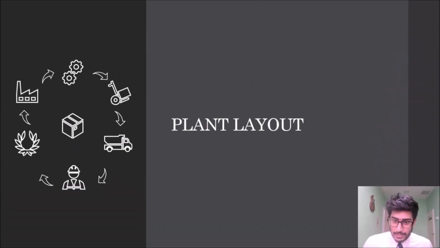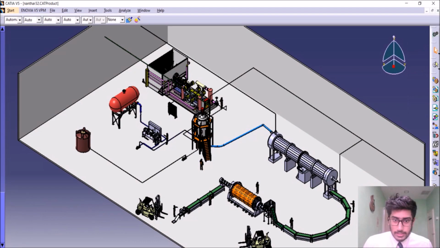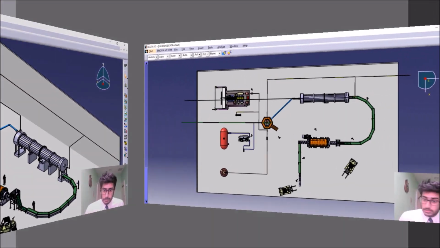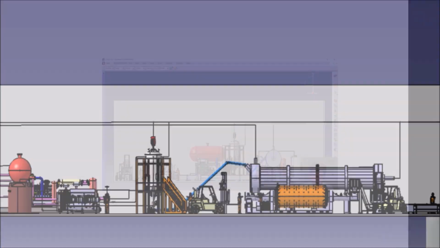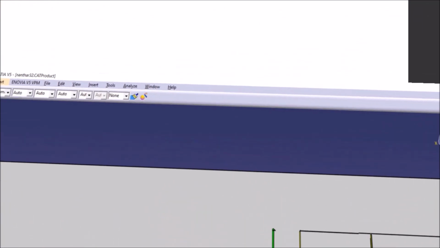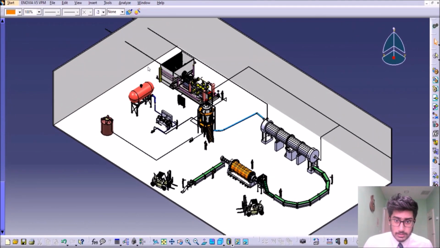Let's look at the plant layout. This is the isometric drawing, the top view, the front view, and side view. The 3D plant tool. Let's look in detail into each equipment that we have.